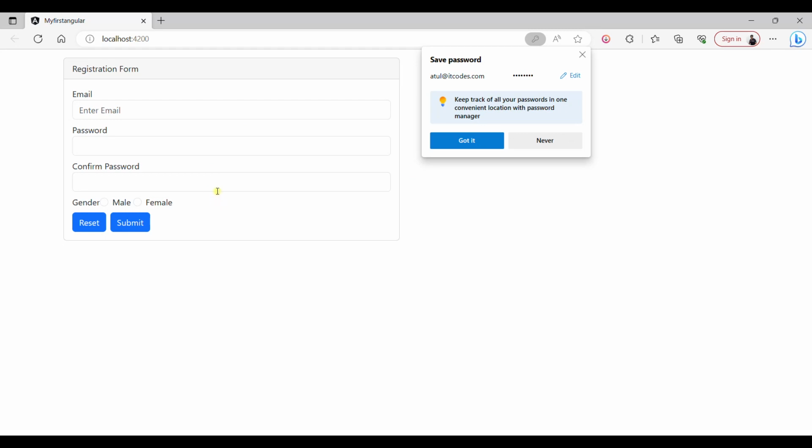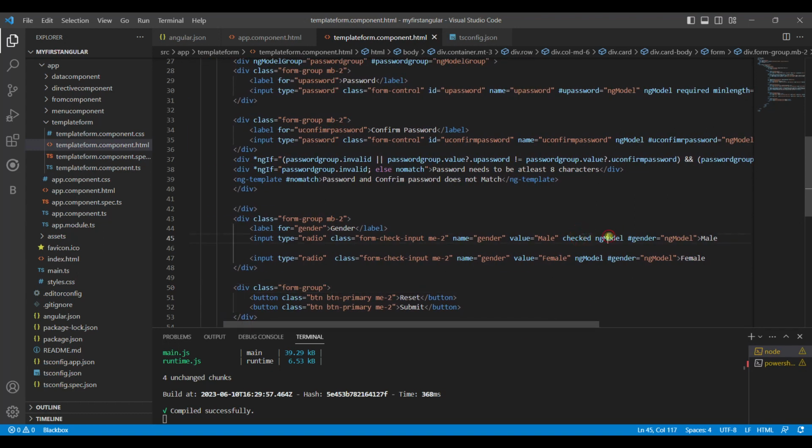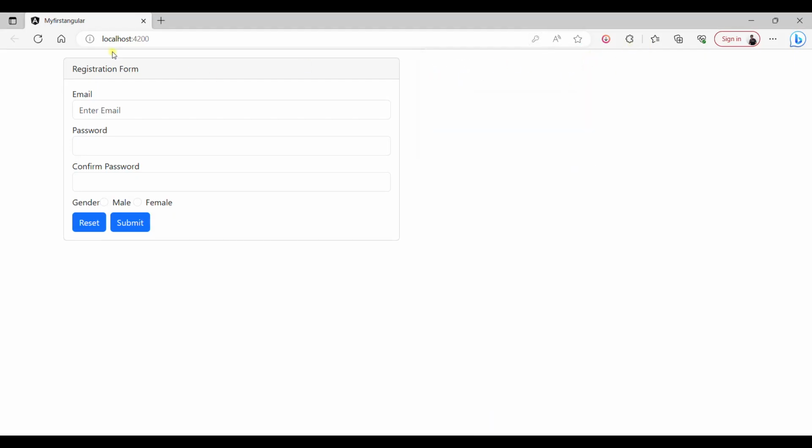Now these are all validations done. Wait, the property checked has not been implemented. Let me check it over here. Input type radio, and we give the property as checked over here. So that radio button should come checked. Okay. Now that's checked over here.